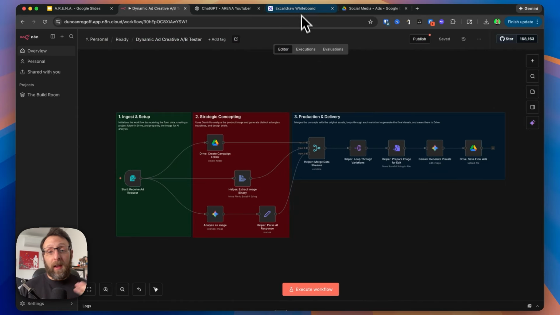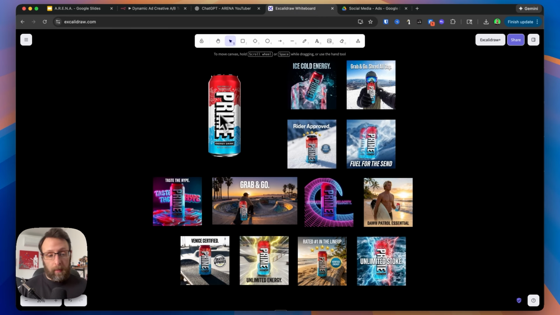Let's dive in. At a high level, this automation is designed to take a single product photo, like this can of Prime Energy drink, and spit out multiple variations of ads, all with different copy, different images, and targeted to different audiences like snowboarders, skateboarders, or surfers. But if you're building AI automations with the intent to sell them, there are a couple of things you need to know first before we actually dive into the build itself.